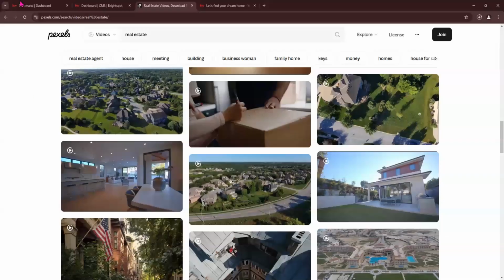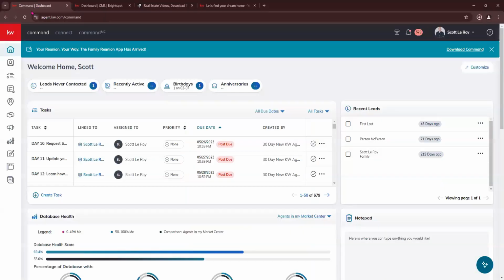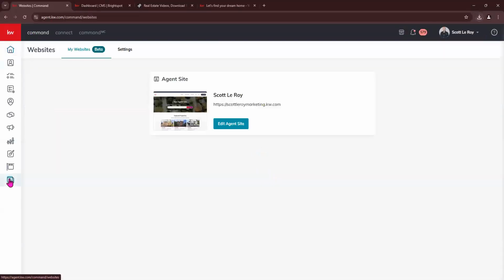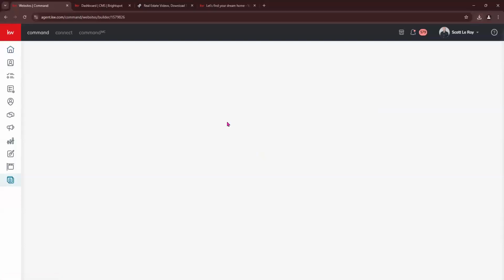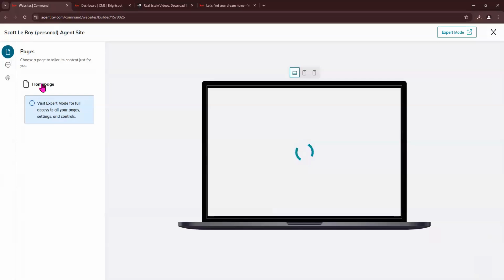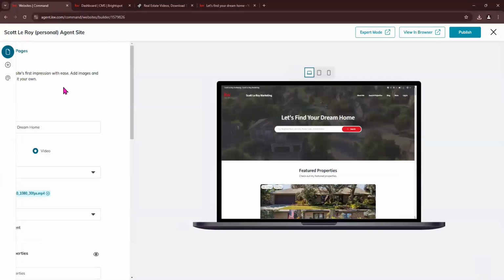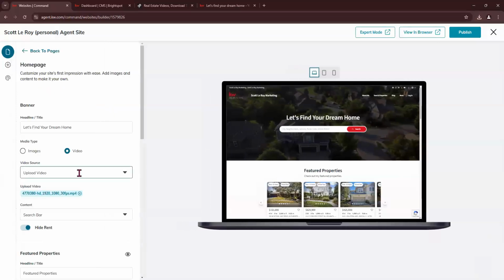And once I've downloaded that, I'm going to go to Command. Now, once we're in Command, you're going to go down to Websites. That's going to be the last applet on the left-hand side. And from there, you can do this a couple of ways. You can edit that within the edit there under homepage. However, we're going to go into expert mode.